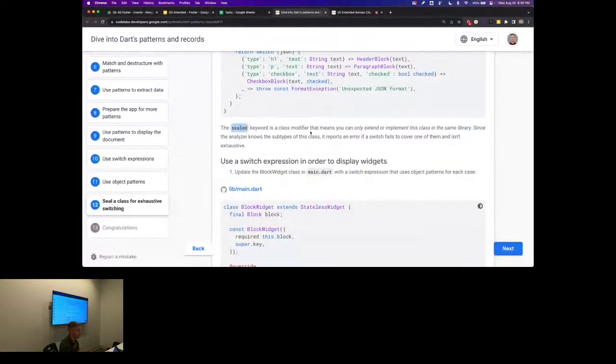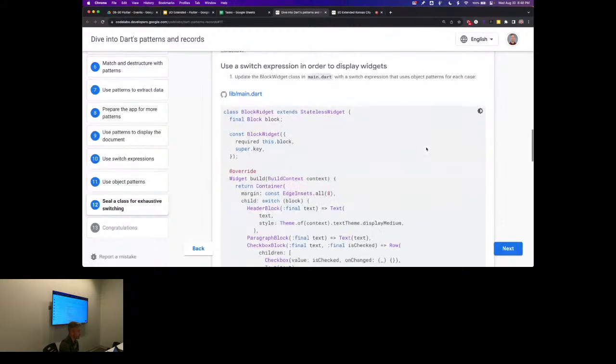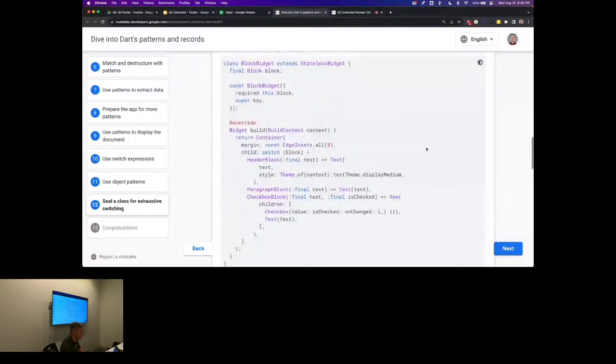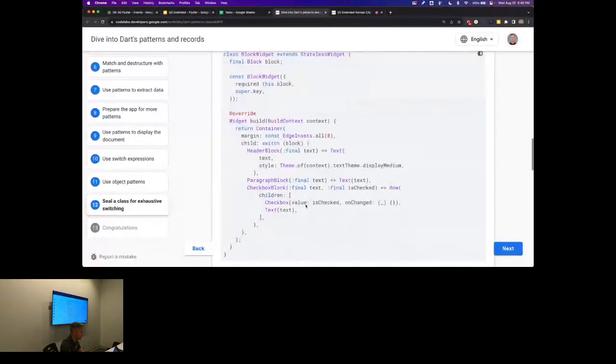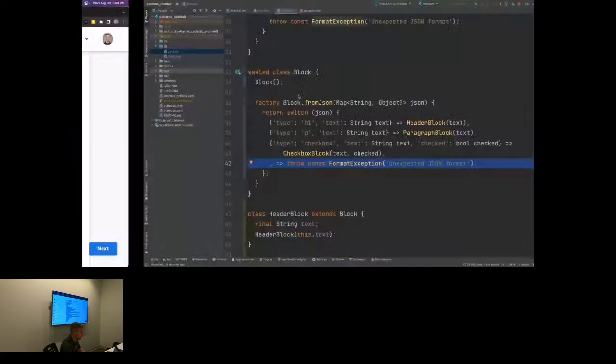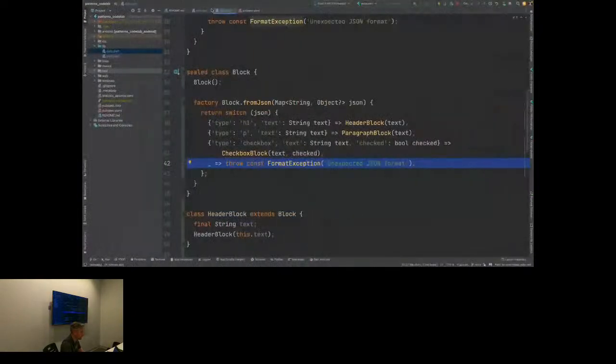If you declare something sealed, you can only extend or implement this class in the same library. So if you give this code or have a module available for other people to use, other people couldn't extend or implement that class because it's sealed, because your code has to be aware that these are the only instances of this class. All right, so we're going to change our switch statement to use that.